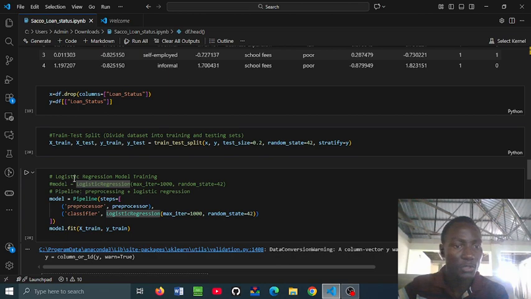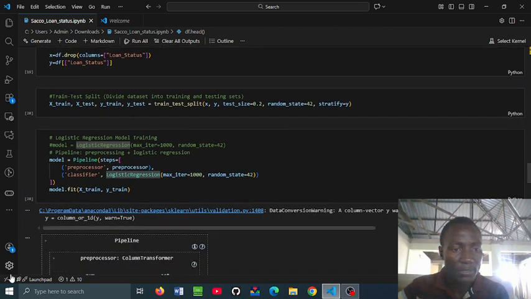So we are going to use logistic regression model training. The model is logistic regression with max_iter 100 and random state 42. Here we'll be using a pipeline, preprocessing plus logistic regression. The model is a pipeline with steps: preprocessor, classifier, and logistic regression. We are going to use max_iter equal to 1000 and random state equal to 42. The model fits on x train and y train.